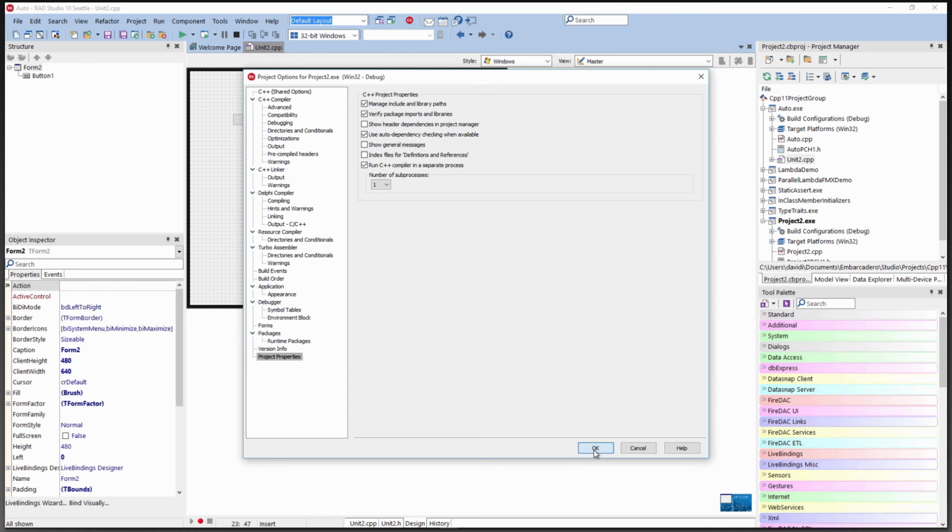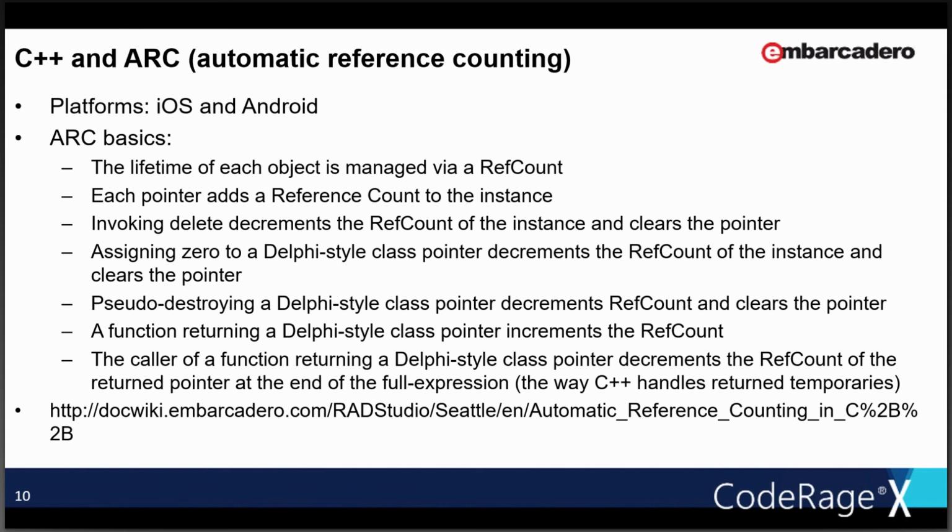For mobile development on iOS and Android, we need to do automatic reference counting. This is what happens in the mobile world, on devices that have even less memory, where you want to be very cognizant of what your application is doing. Delphi has this as well for its objects. So ARC is built in with the compilers and the runtime when you're building FireMonkey multi-device applications using TObject-based things and so on.